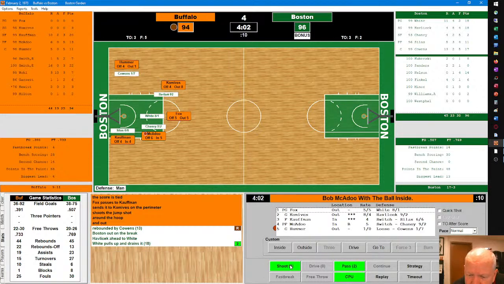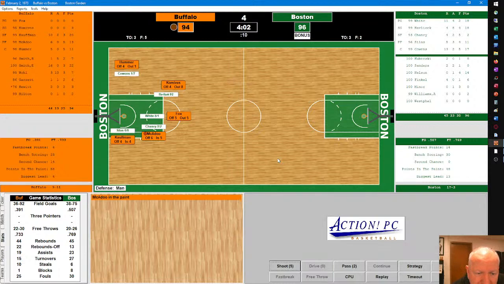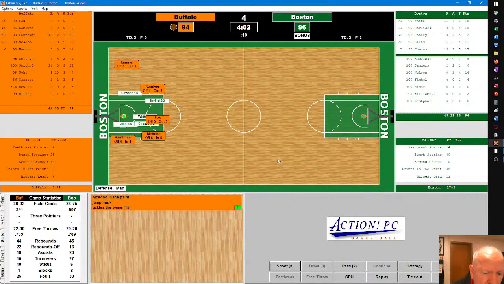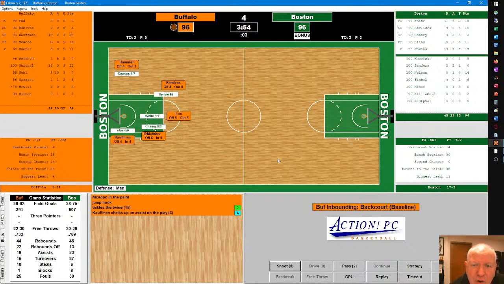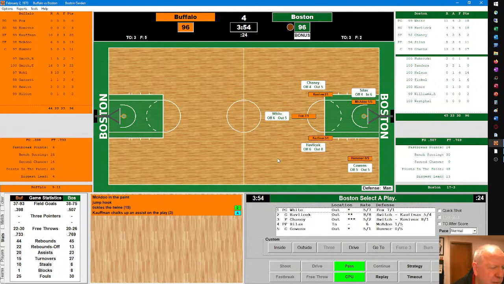Boston looks inside to McAdoo. McAdoo has been quiet in this second half. He shoots the jump hook over Chaney and scores it. McAdoo ties the game under 4 minutes to play. When will Buffalo come back with their front line? I don't know. But McAdoo and Kaufman are doing fine all by themselves. Hummer has helped out.